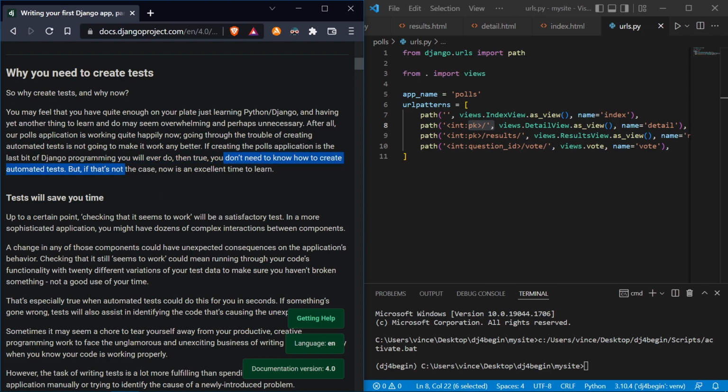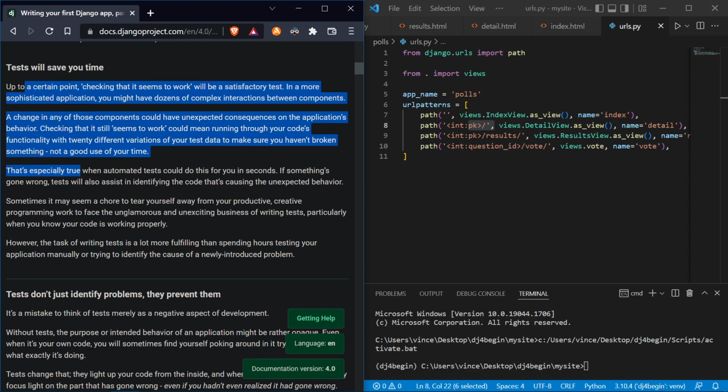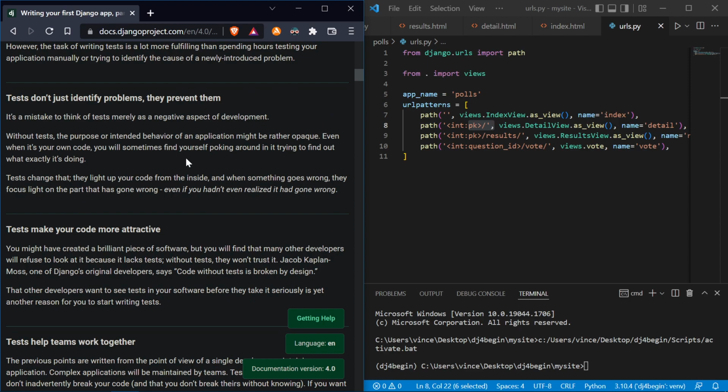And I think they said so. We make it fast. So tests will save your time, of course, because instead of having to do it manually, you can write some code and it checks it for you. So that's what I think, and I don't need to read it. You can read further detail on that.